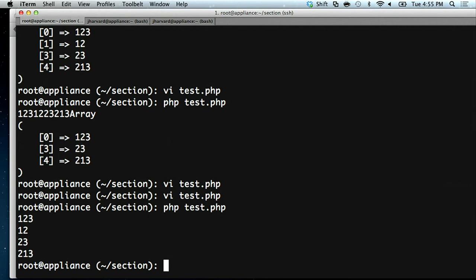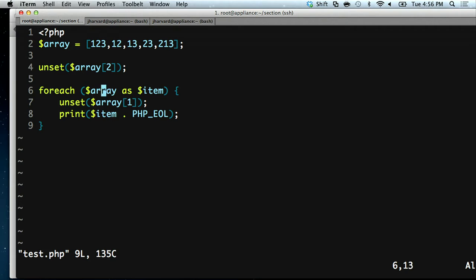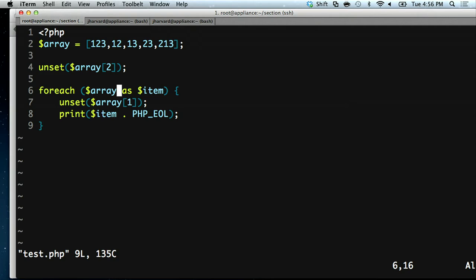php test.php. Okay. So I had no idea that that would be the behavior. Item still takes on the value 12, even though we unset 12 before we ever got to it from the array. So it looks like what foreach might be doing, don't take my word on this, is creating a copy of the array, and then item takes on all values of that copy. So even if you modify the array inside the for loop, it won't care. Item will take on the original values.